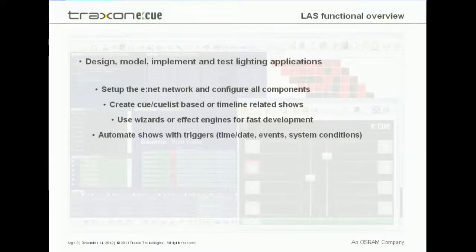You can automate and control your show with triggers. Triggers can come from time or date, or even time of day like sunrise or sunset. It can be events like incoming data from other systems or user interactions over terminals or even system conditions.